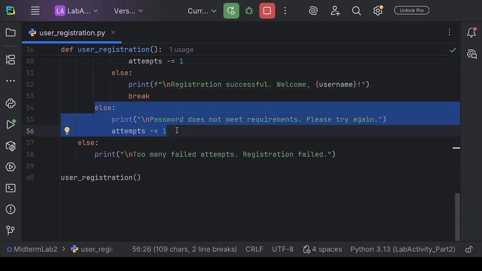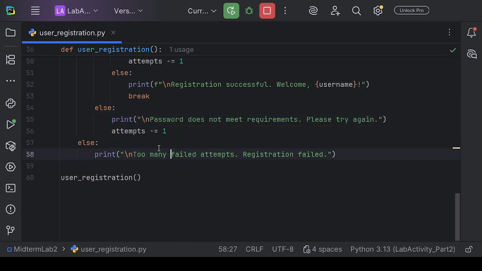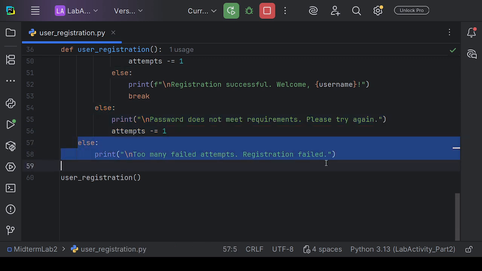If the check_password function returns false, meaning the password requirements weren't met, this else block runs. An error is printed and attempts is decreased by 1. And the next line of code is here.